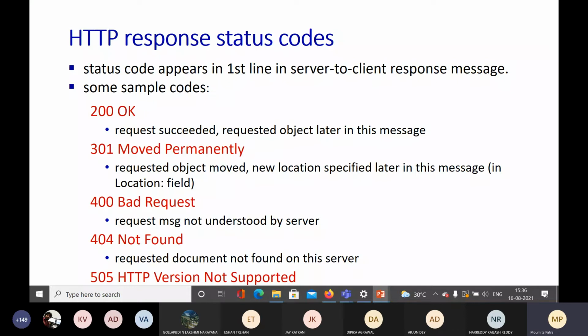So in this scenario, you consider 404 Not Found, and 505 is that if there is a mismatch in the HTTP versions between the server and the client, then you get this response, that is 505 HTTP Version Not Supported. So these are some of the example status codes that you can get in response messages.